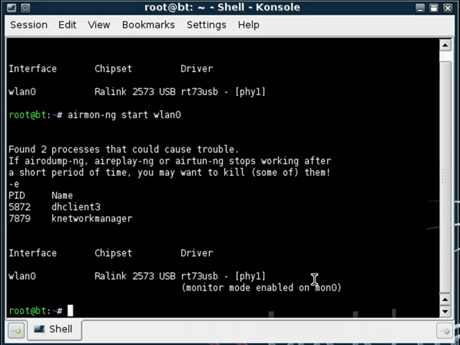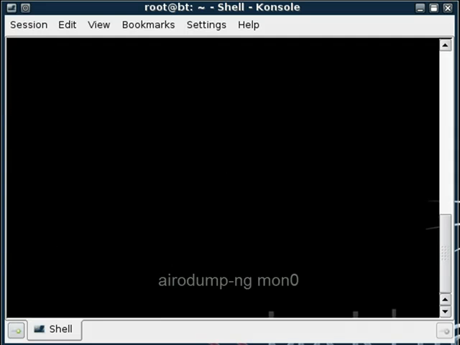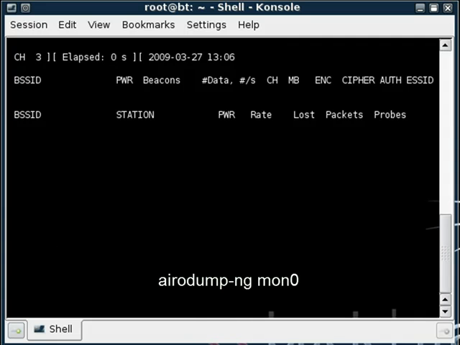So now we want to do airodump-ng space mon0, and again it may be something else for you. It'll tell you right here for your computer. And what this command will do is look all over the wireless network to find anything that's out there, and it'll just basically list them here. And as you can see, it will bring up mine here in a few seconds.